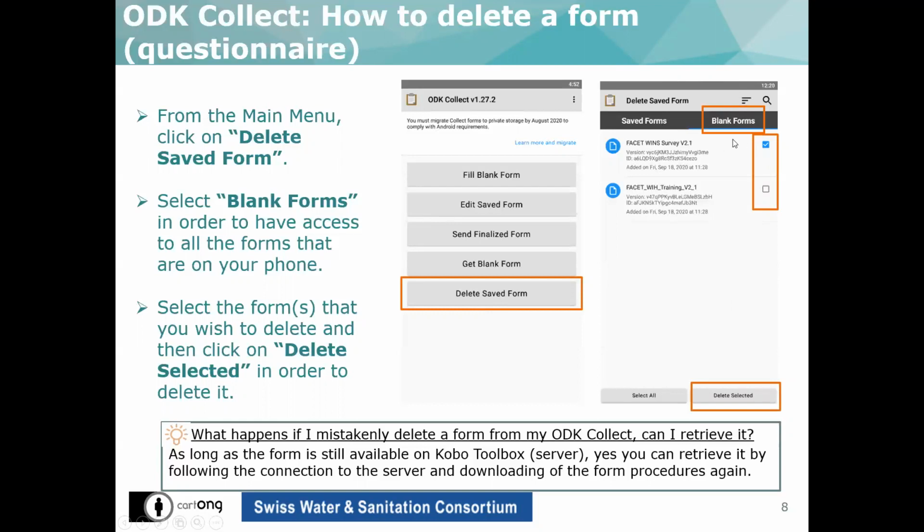Remember, blank form means questionnaire. So this is the place from which you'll be deleting any questionnaire you wish to delete, blank forms. So delete saved forms and then click on blank forms. Then you can select either all of them by clicking on select all, or just one or two, and then click on delete selected. You need to confirm that you indeed wish to delete this one, and then it's going to be gone from your phone.